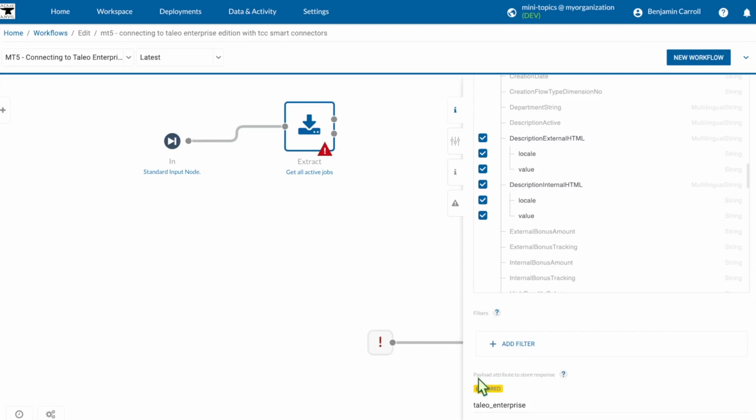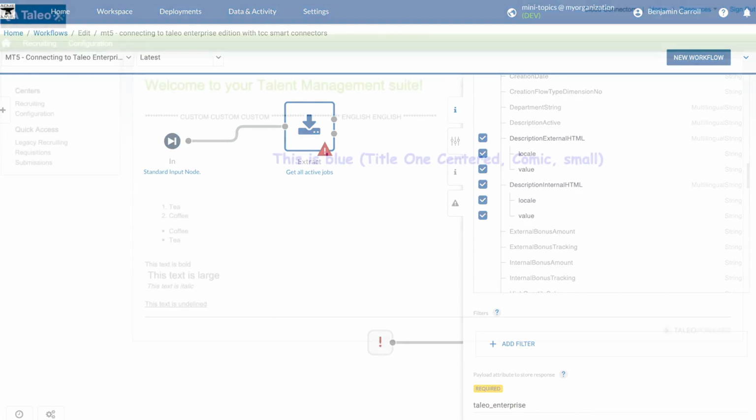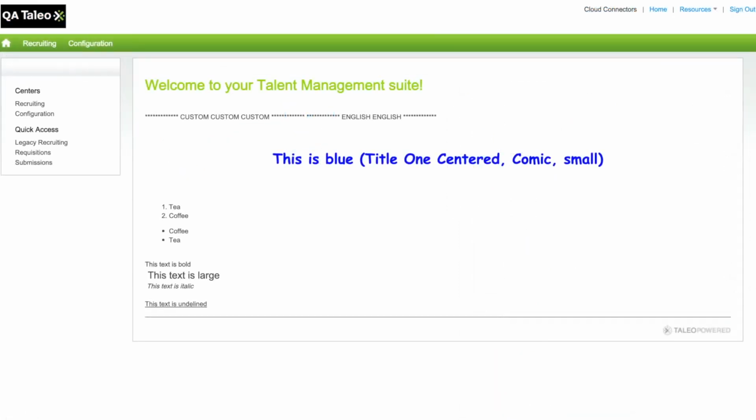And finally, the payload attribute is already set for where the response is going to be stored in memory. So we're ready to set up our credentials. I'll save my workflow and we'll move over to my Taleo Enterprise sandbox. In order to set up integration access, you'll need administrator capabilities in the Taleo SmartOrg.